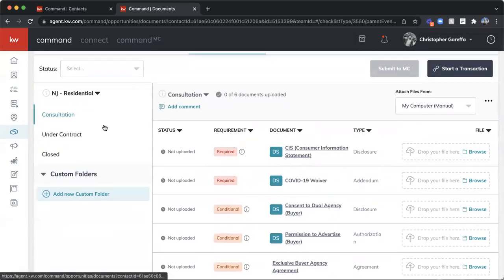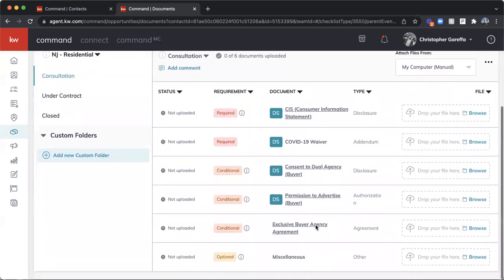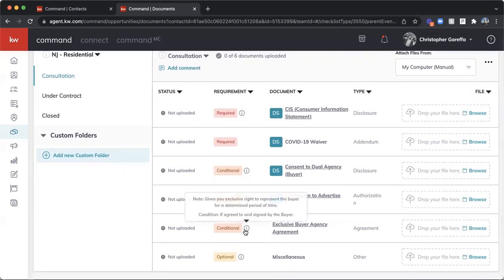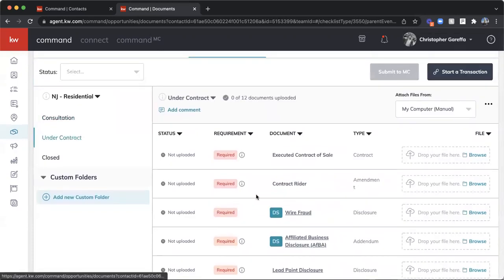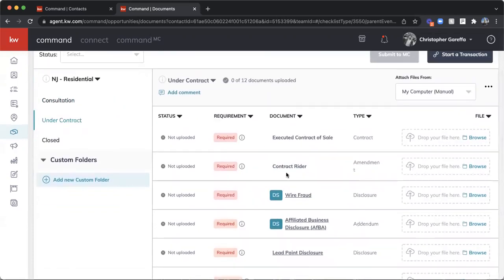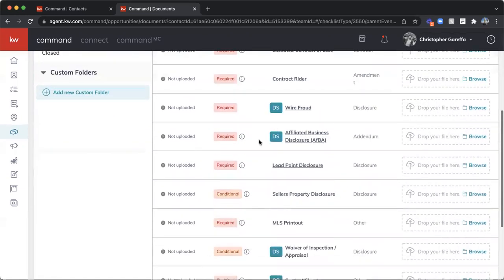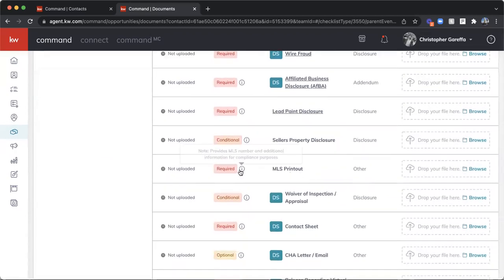So here under the consultation phase, we do have the CIS that's required, COVID form, of course. Some of the conditionally required things like consent to dual agency, permission to advertise, buyer agency agreements. So again, some of these are going to be conditional based around that particular type of transaction. And I can go under contract as well. You'll notice here, executed contract, contract writer, wire fraud notice, affiliated business disclosure, lead paint form, MLS printout.